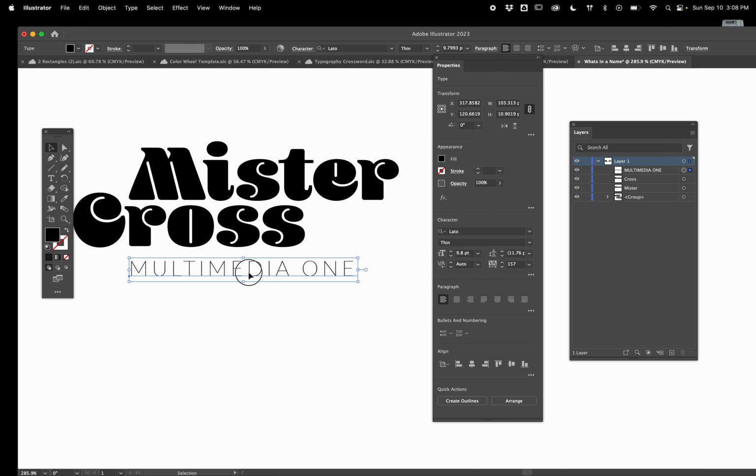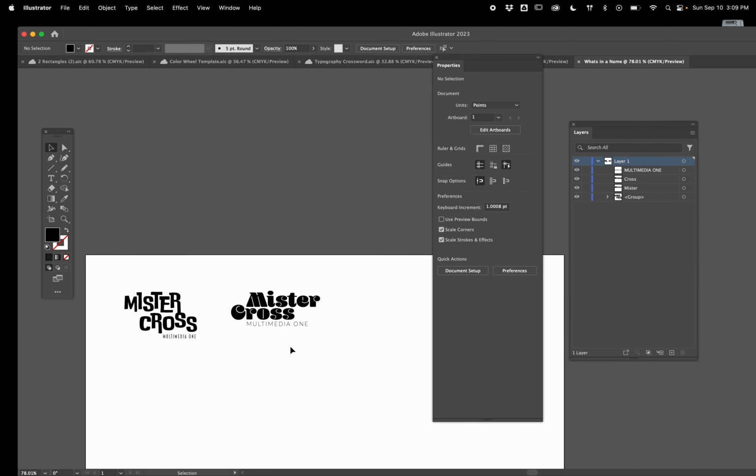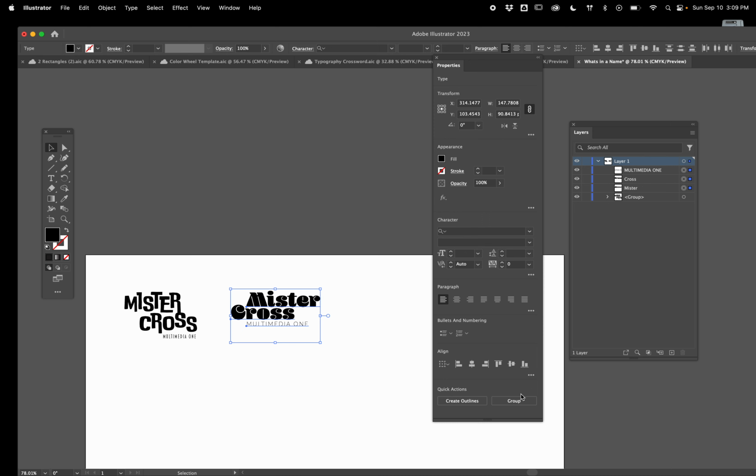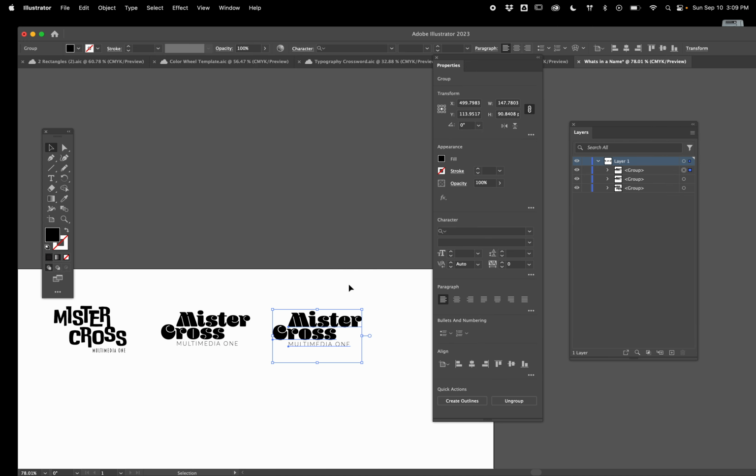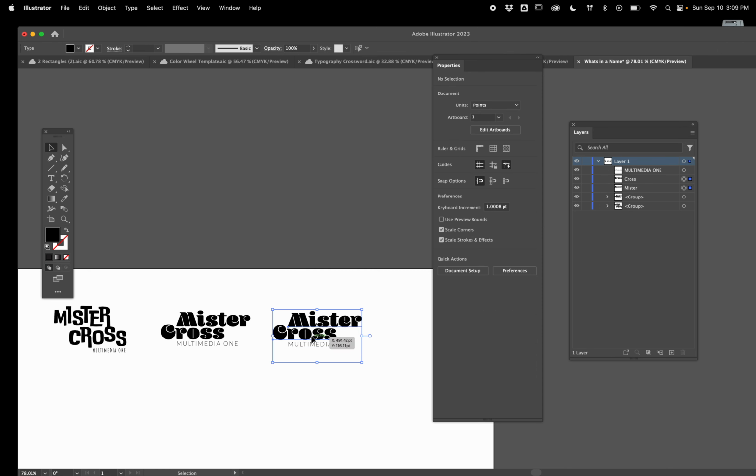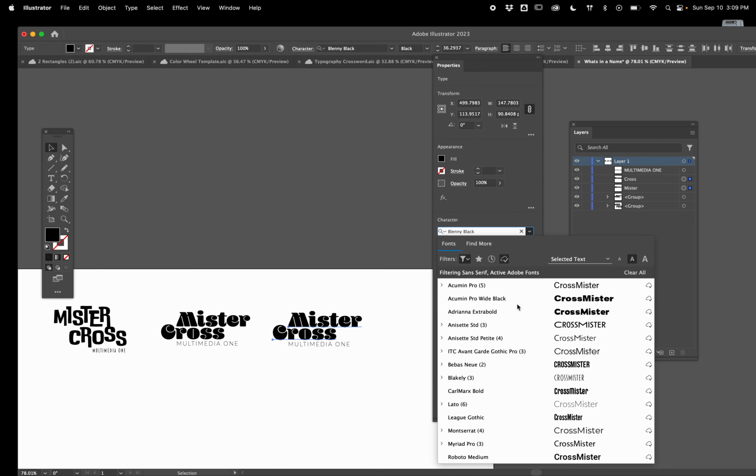There it is. I like it in line with the M right there. And Mr. Cross. Okay, select them, group them. The shortcut for a group is Command G. Hold the option key down, click and drag to the right, ungroup it, repeat the process, grab a new font, whatever you want.